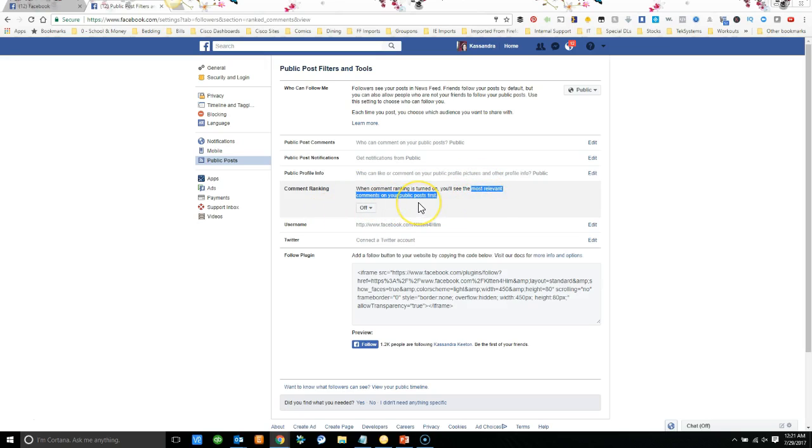I have it set to off because I would rather have the comments in the order in which they were posted. But if you want, you can turn it on and then have comment ranking very similar to what is on Pages and on your Facebook Lives.